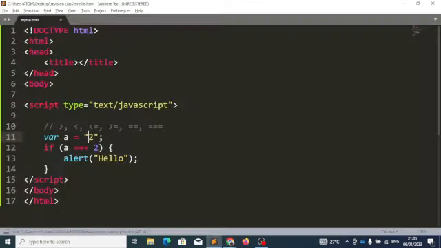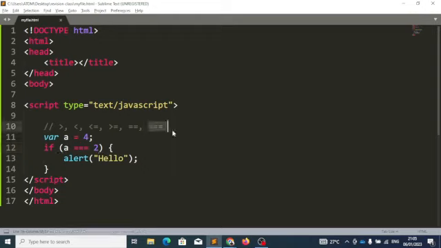It won't alert hello. And also, if they have the same data type but they have different values, it won't alert hello. So the strictly equal to checks both value and data type. Any question? Can we move on?